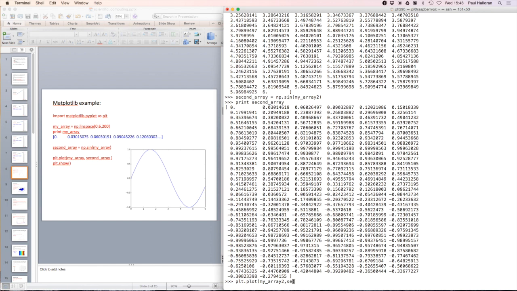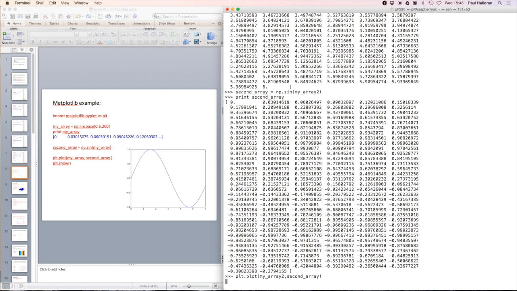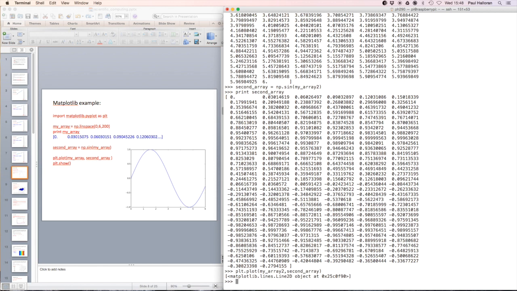So we'll type second array, which is what we called the array that holds that data. It takes a little while because, again, we're working on a Raspberry Pi. It doesn't have any heavy processing. And now we want to show that.